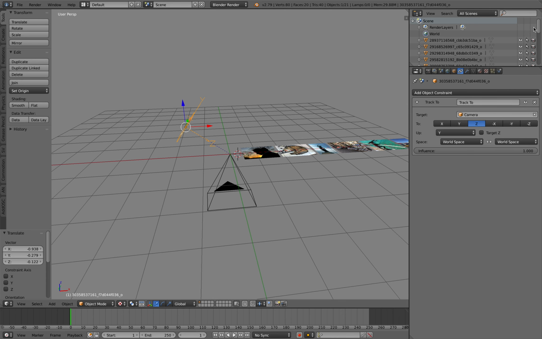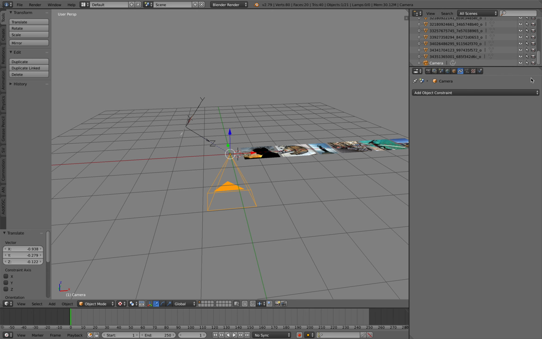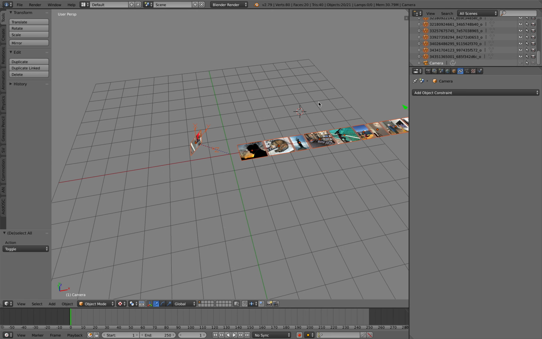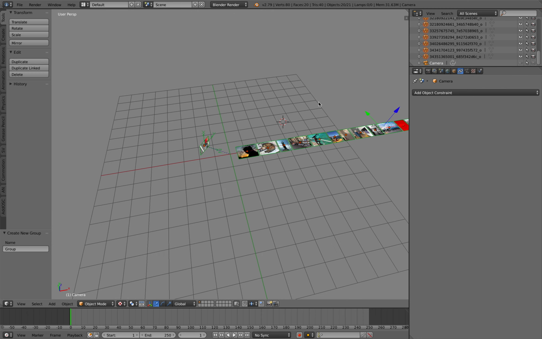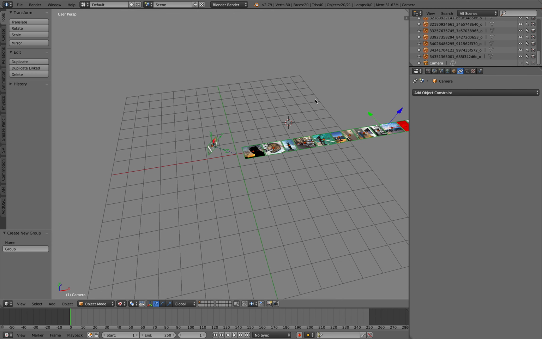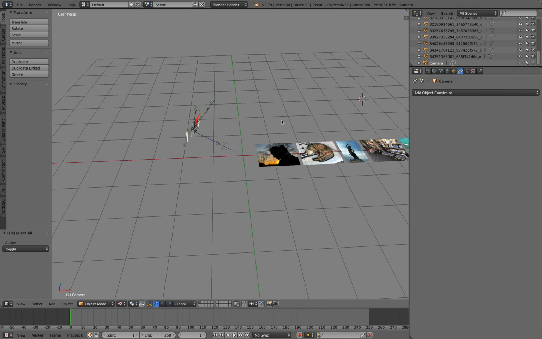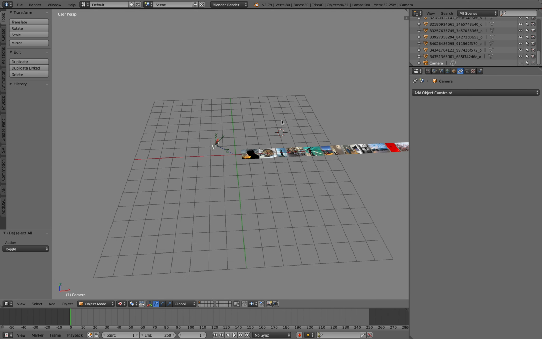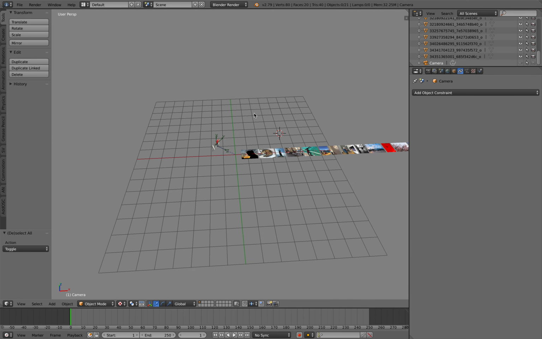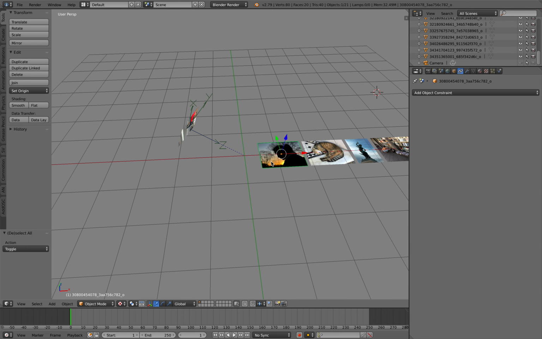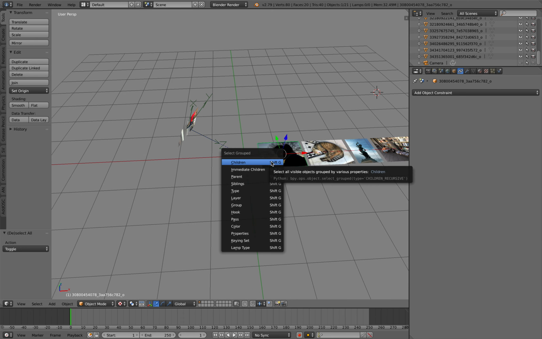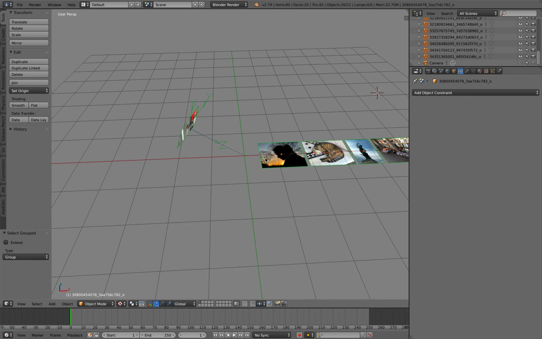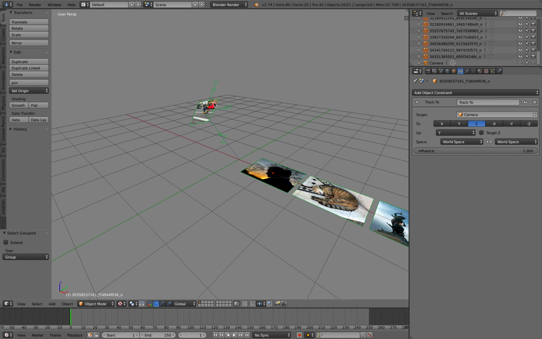Oh, I forgot to do something. I should have grouped all the images. Just select all of them. Control G. So all images are grouped now. And with the image selected, so I'll select this. Shift G and select the group. And select this guy, the last. Control L. Maybe I can copy the constraint.